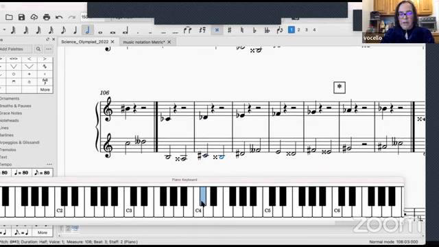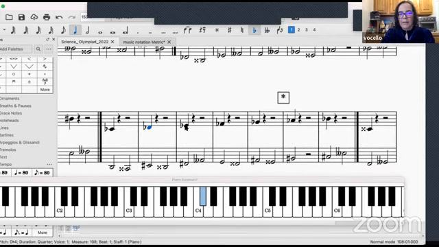C natural, C sharp is in the same key as D flat. B double sharp, let's find out. B natural, B sharp, B double sharp. E flat, so E natural, E flat. It's the same as D sharp and F double flat. D natural, D sharp. Now F double flat: F natural, F flat, F double flat.